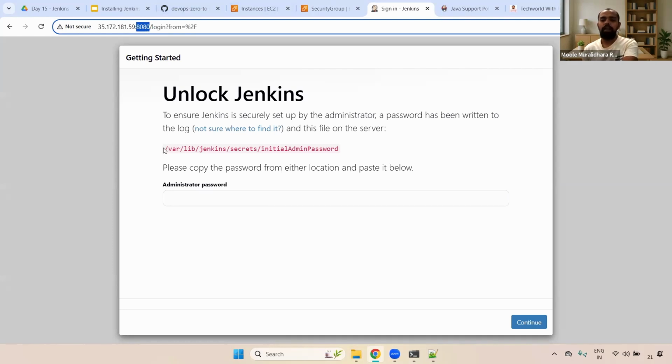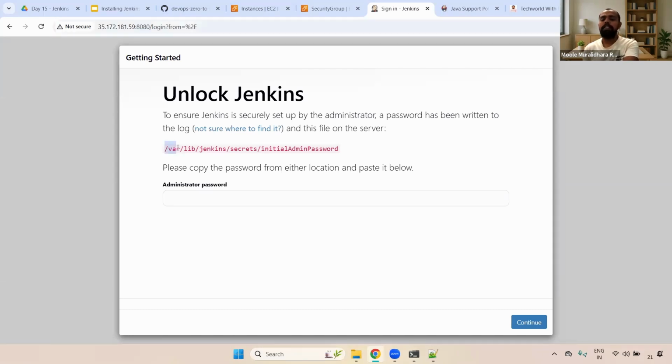Here you have to remember, when you install Jenkins using the apt command, the default path is /var/lib/jenkins. /var/lib/jenkins is the default path for Jenkins when you are installing using the apt command. In case you deploy Jenkins inside Tomcat, the default path is the users' .jenkins directory. That is the default directory for Jenkins.